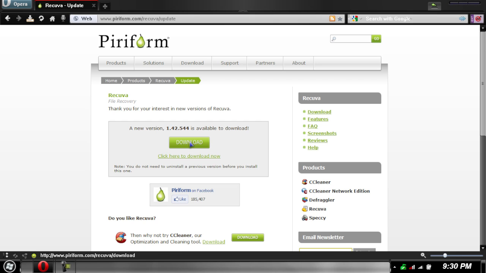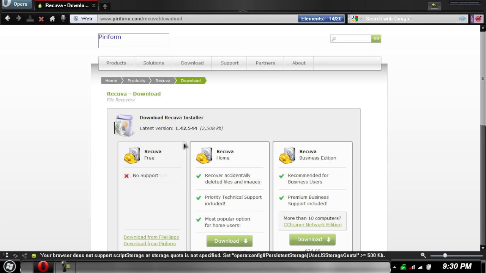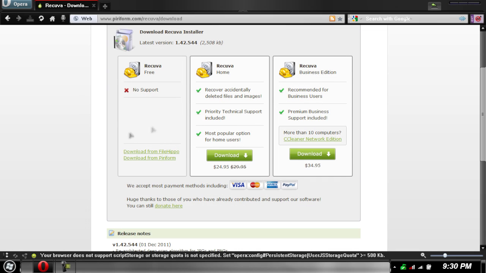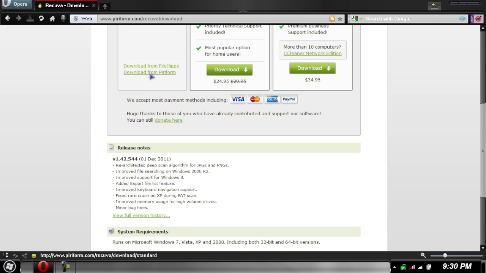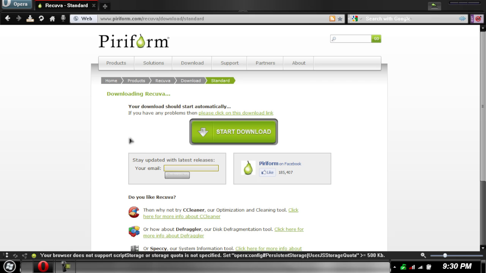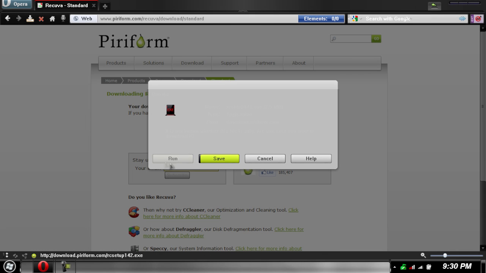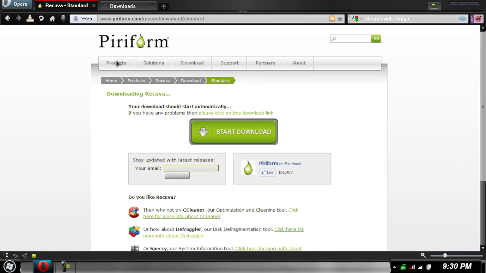So if you go to the download section right here, or I'll have a link to this, you can just hit download here. And there's the business edition, or just the no support. Now, if you get the free version, basically you don't get support. So you can just go here and get the download from Piriform right here. I'll link to this, and you guys can get it. Just click run, or you can download it.